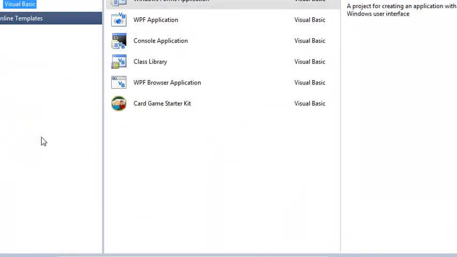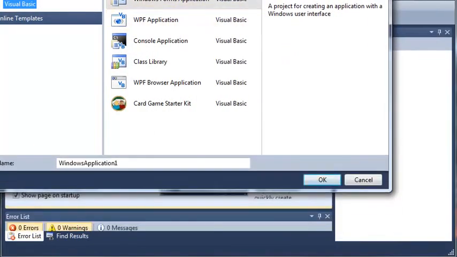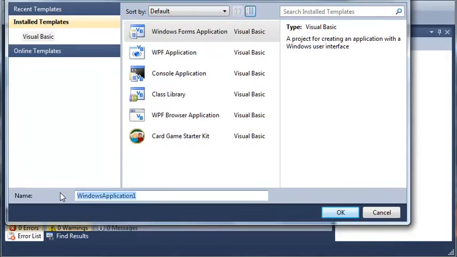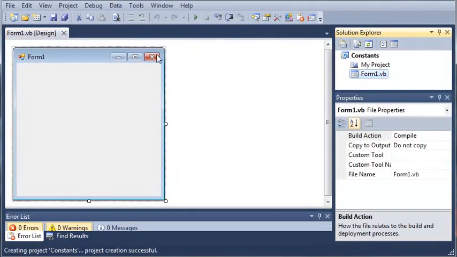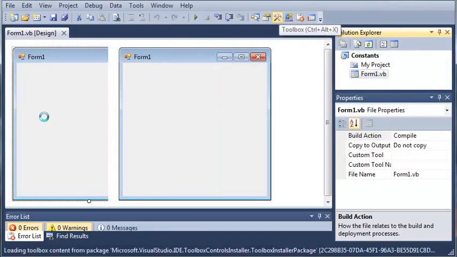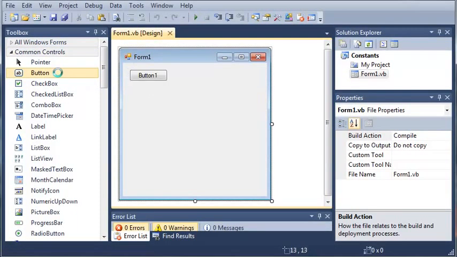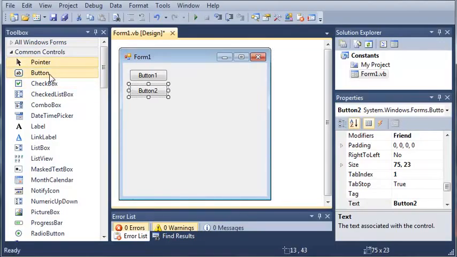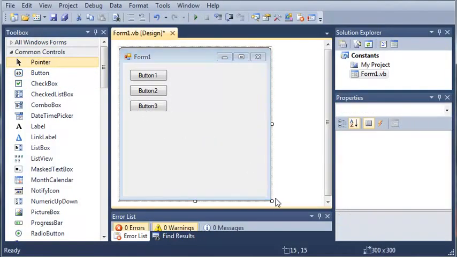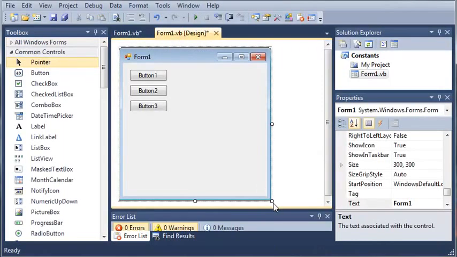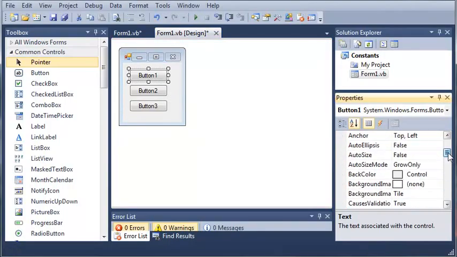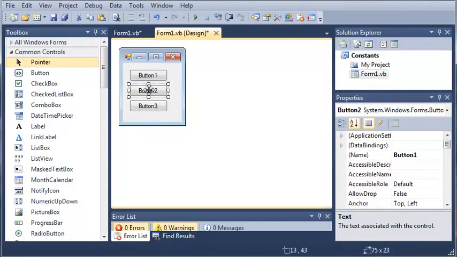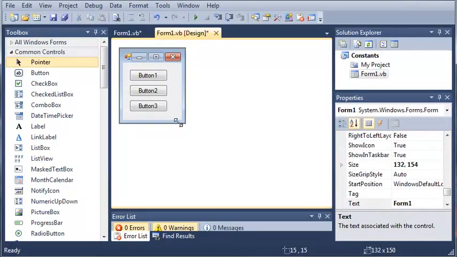We'll select New Project, select Windows Forms Application, and call it Constants. We'll wait for that to load. Now let's open up our toolbox, and we'll add 3 buttons: Button 1, button 2, and button 3. Let's shrink this down, and we will leave the name value the same because it's not that important in this tutorial.